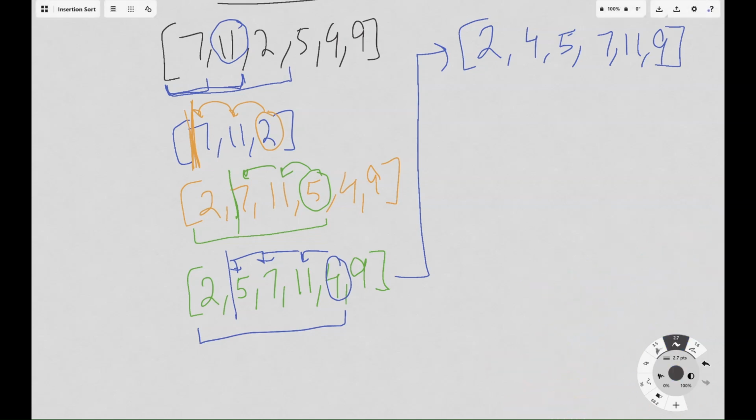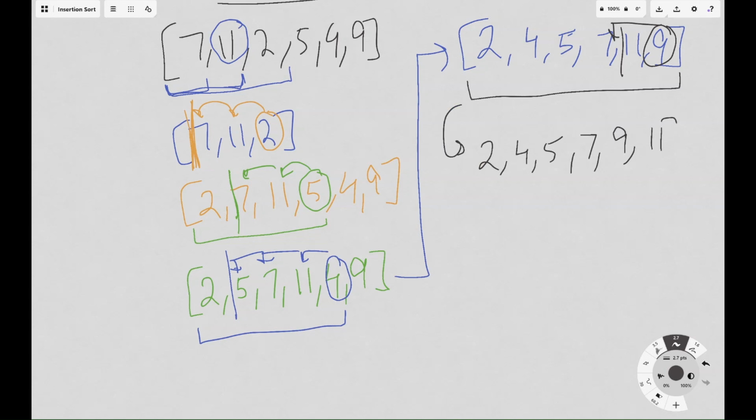Now the next will be this as a subarray, right? Yes. Here, which is our rightmost element? It is 9, and if we check the rightmost element in this subarray, it should come somewhere here, after 7 and before 11. So our array will become 2 4 5 7 9 and 11, and this is our sorted array.